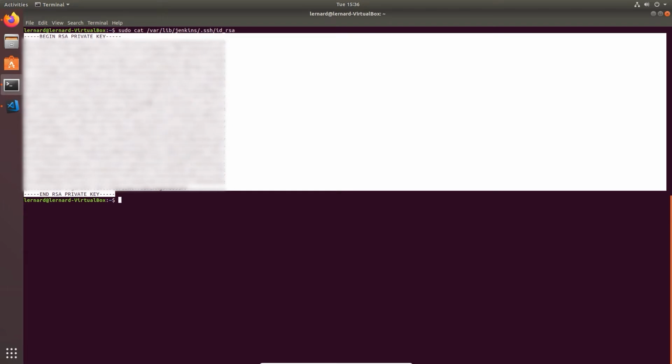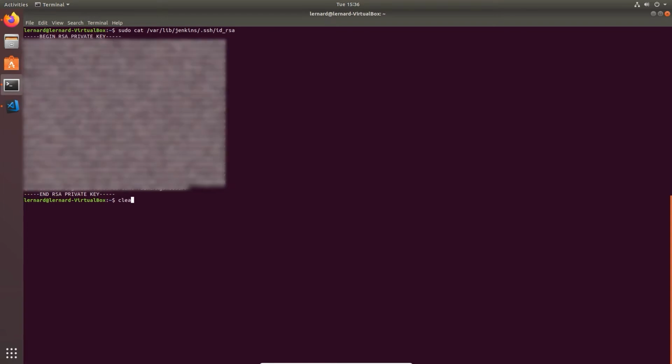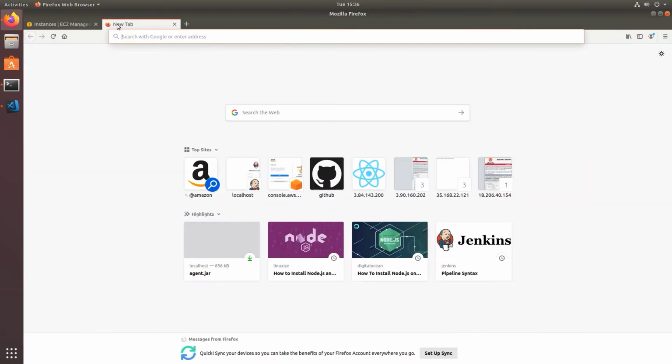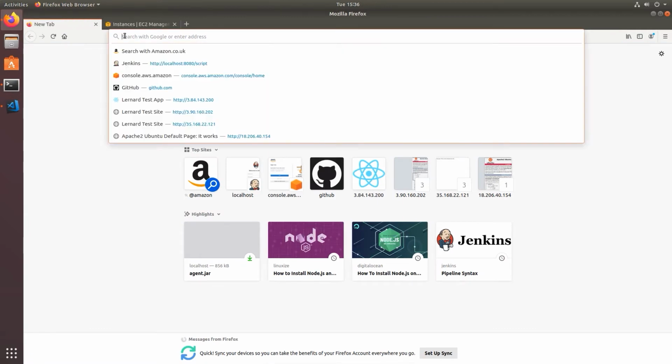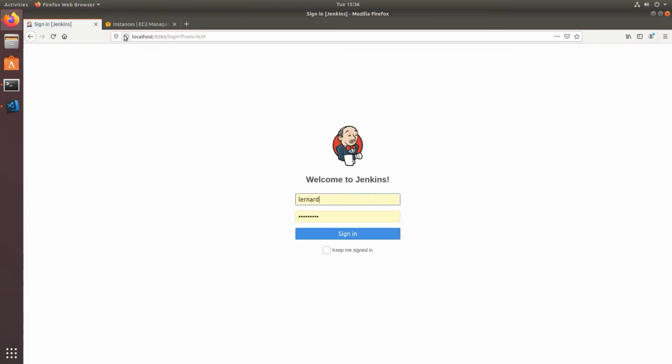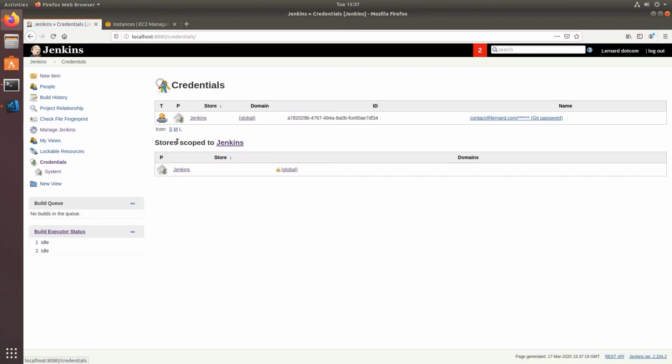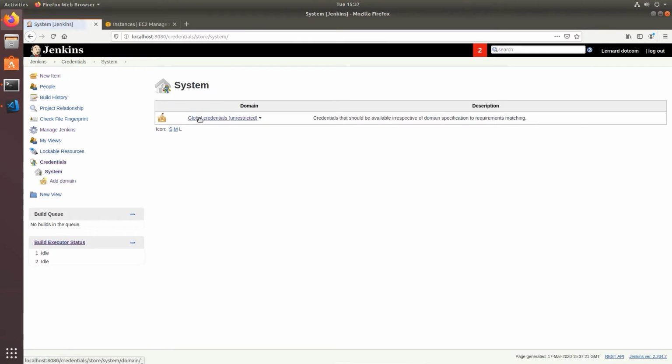And now we want to put this key into the Jenkins server as some new credentials. So, open up a new tab in Firefox. Browse to localhost:8080 where the Jenkins server is running, and then click on the link marked Credentials. We're going to use the Jenkins store here, and we'll store the key under the global credentials again.